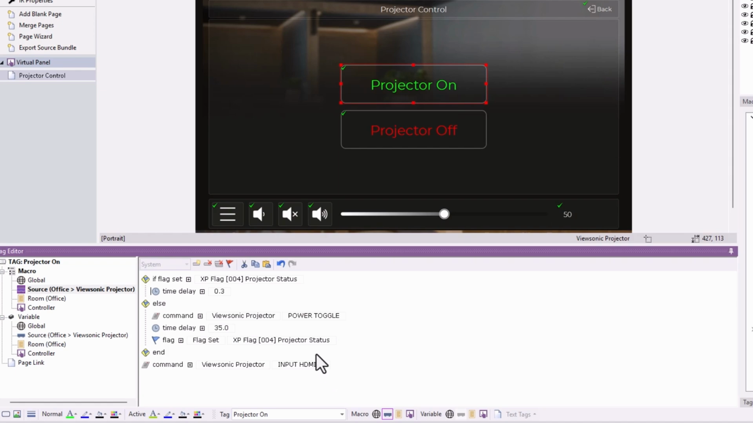But if you press this and the projector's not already on, it's going to say, the flag is not set. So it's going to power toggle the projector on, wait 35 seconds, set the flag for next time, and now it'll finish after 35 seconds and switch inputs. So that is how you can use a flag to track the status.